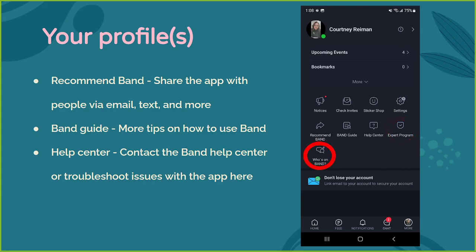Next, Who's on Band. This one's very interesting because you can actually see all the groups across the nation if you kind of go into each area. I believe so, at least. So you can even find new bands to join here if you're interested in something in particular. That is a great place to look.